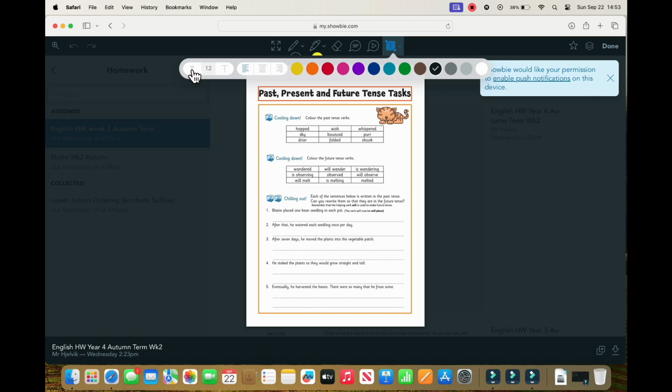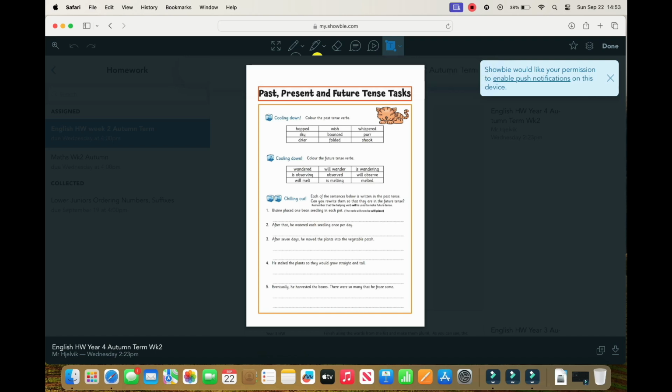Always make the text as small as possible. It goes down to font size 12. So you can take a look at that. You can also change the colors, so I prefer either black or blue if you're writing on a homework assignment.